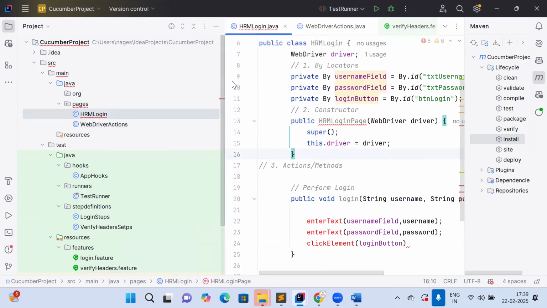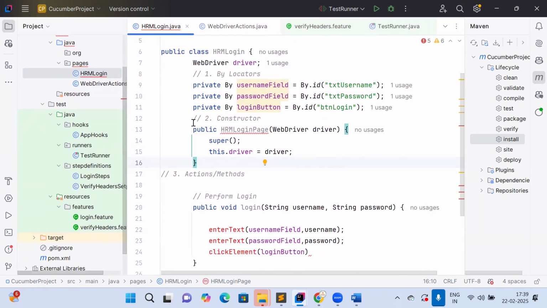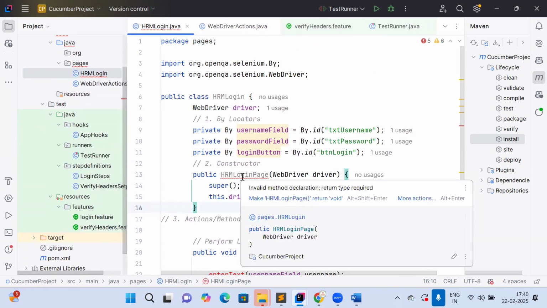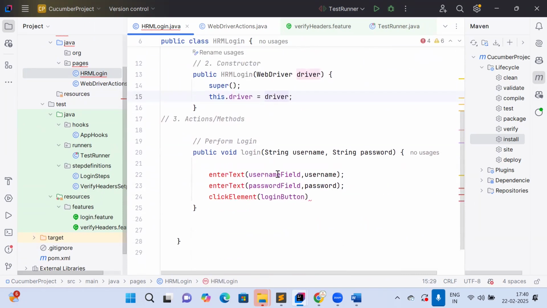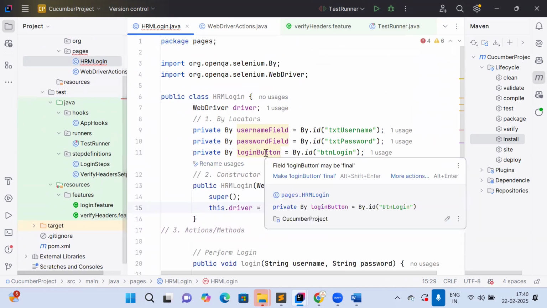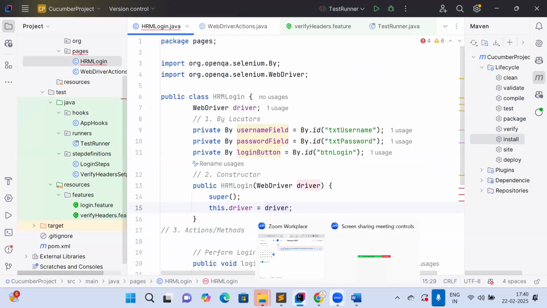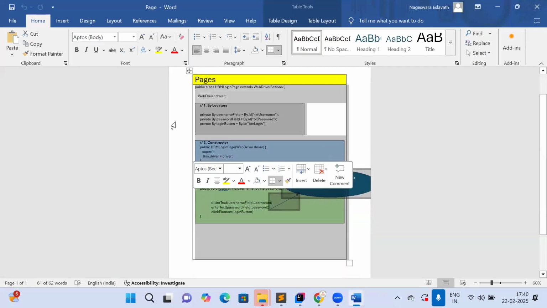Okay, now let's see that. Come back to our login page. I'm coming back to the login page. And what is the difference? The constructor name is different. Now you can see that in the login page we are integrating the WebDriver actions. So where are we integrating the WebDriver actions? I'll tell you that. Here you can see this section.